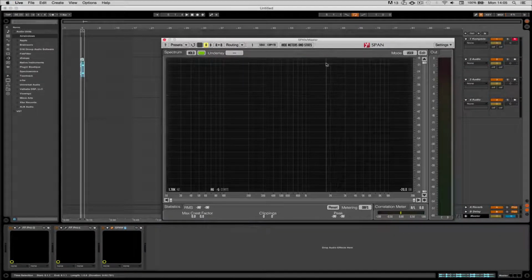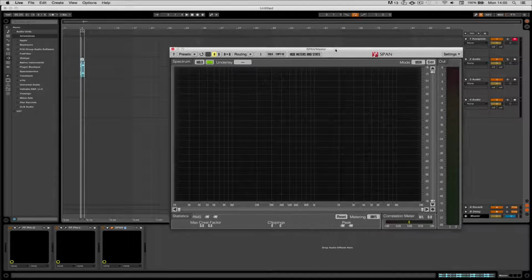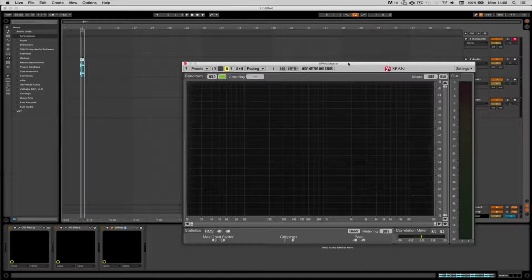Now, having an analyzer, I think, is really important because obviously you make music with your ears, but having some visual aid to really understand what you're listening to, an analyzer is really essential in my workflow. But when you start using this standardly, the default setup is actually very low in resolution and is not really using the full capabilities of Span.